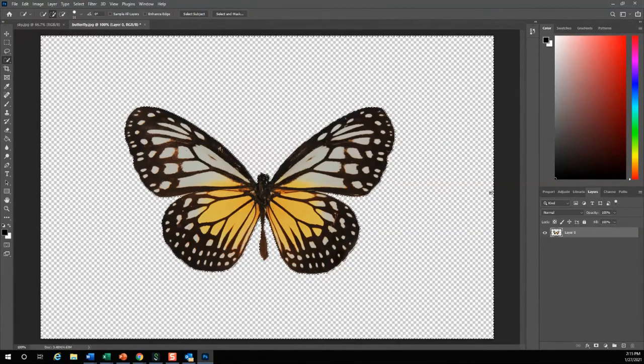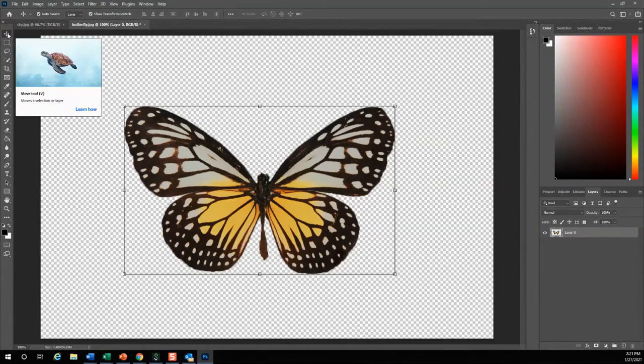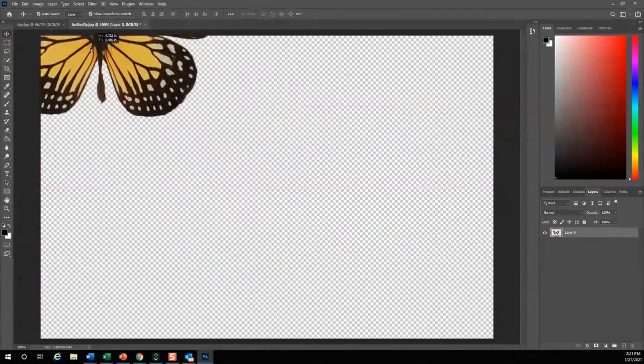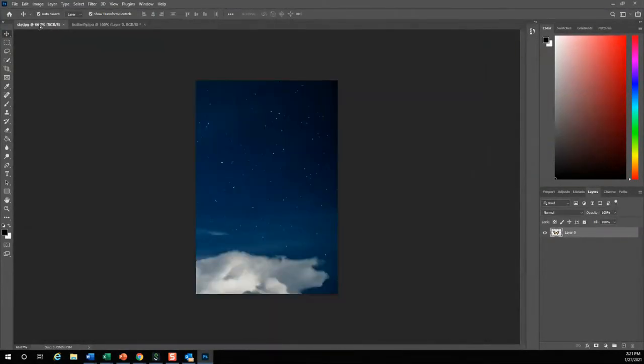Right now, you'll see these marching ants all over. You can't really do anything until you deselect all those marching ants. Those marching ants need to go away for you to move this butterfly. So to deselect, it is Control D on your keyboard. So grab your move tool, this first one, grab your butterfly, and what you want to do is just drag this butterfly into this sky tab and drag it into your photo.